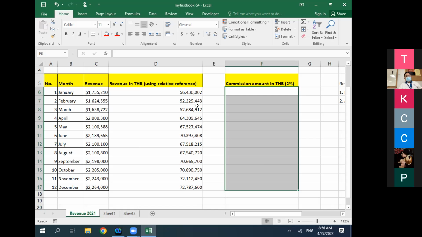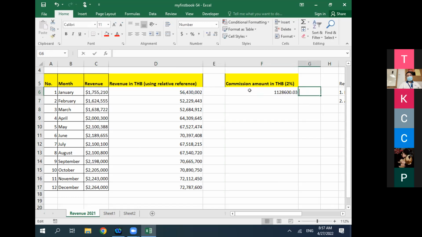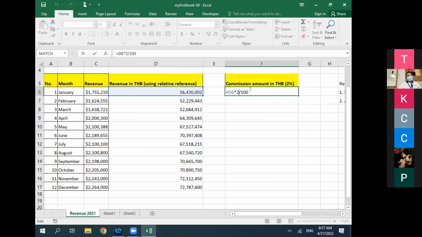Okay, time's up everyone. Now it's easy, right? For this one we just type the formula equals followed by the revenue in Thai baht, in this one it is D6 multiplied by 2%. Somebody may put multiplied by 2 over 100, that is okay. Somebody just entered D6 multiplied by 0.02, that is okay too, same thing as 2%.